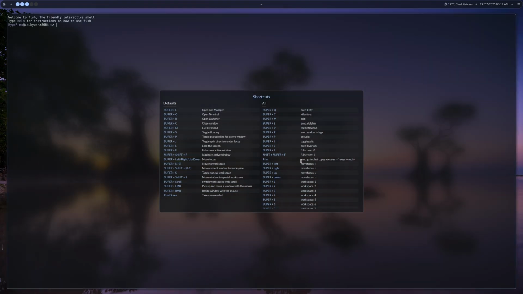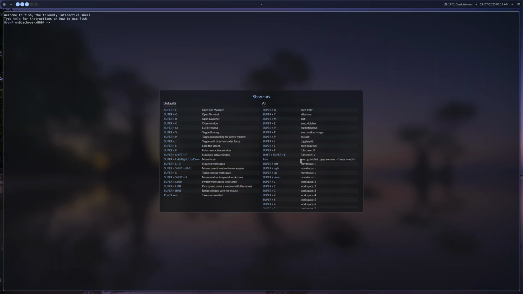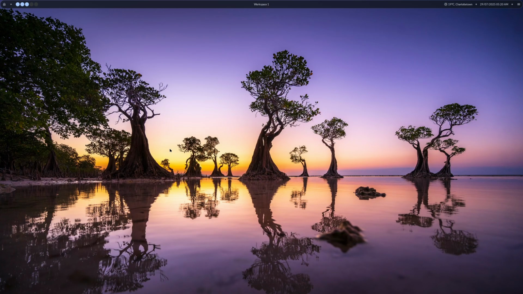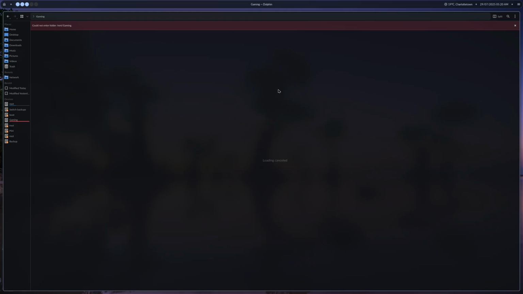So you can open up a terminal by pressing Windows Q, which honestly is a horrible decision. It should be Windows Q to close a window. If you want to close a window, you can press Windows C, as you saw right there. You want to open up a browser, it's the super key plus E. And if you want to open up the menu, it's super R.